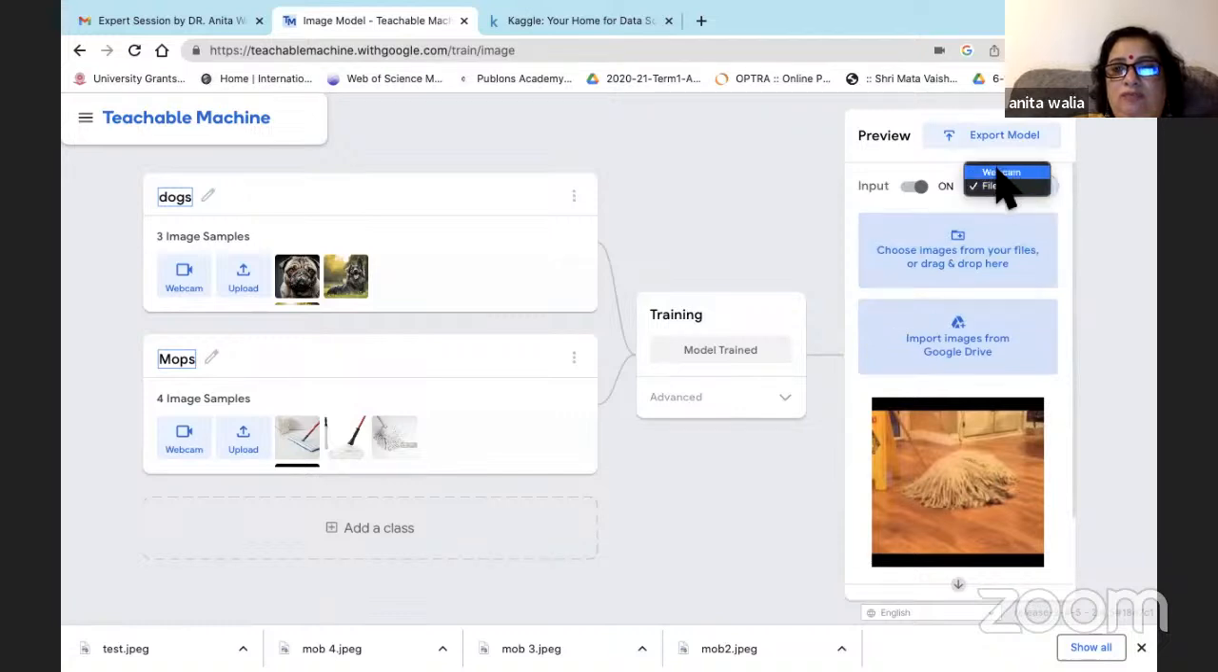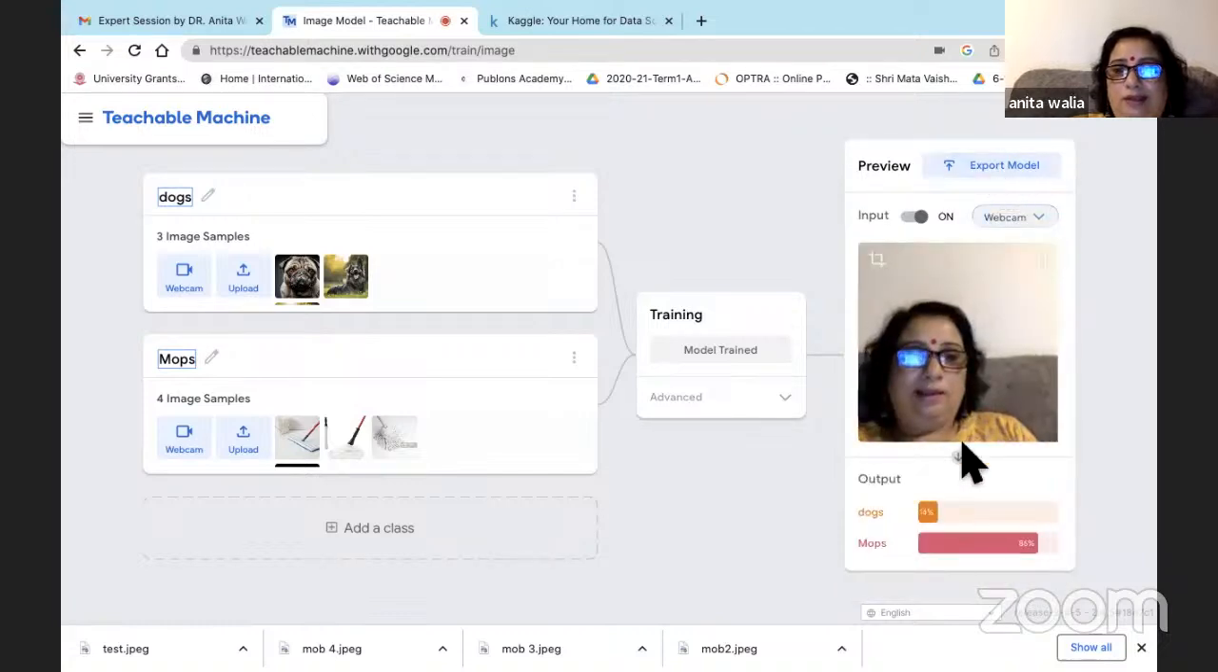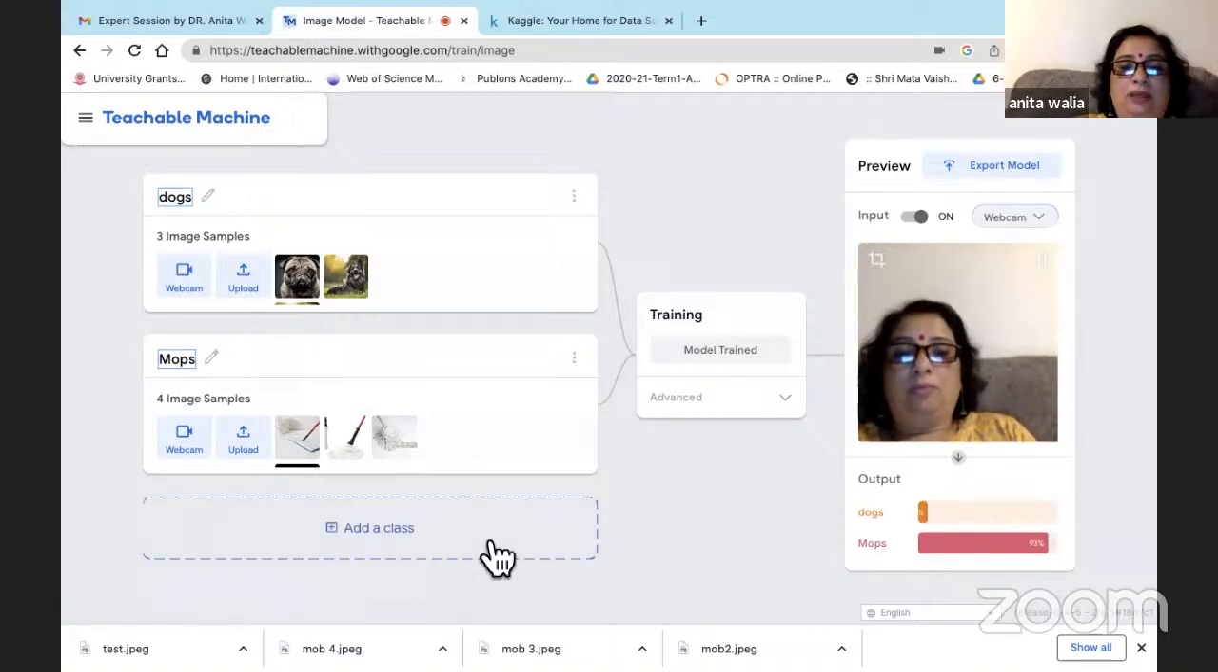Let's say, let me take my photo, and this is my input. See, it's trying to find out whether I'm a dog or a mob. Right. Maybe because of hair and all, it is trying to tell that it is a mob. It's difficult for AI to predict, but still 87 or 88% it is saying it's mob. Why? If I want 100% accuracy, I will keep on adding pictures and training the data.